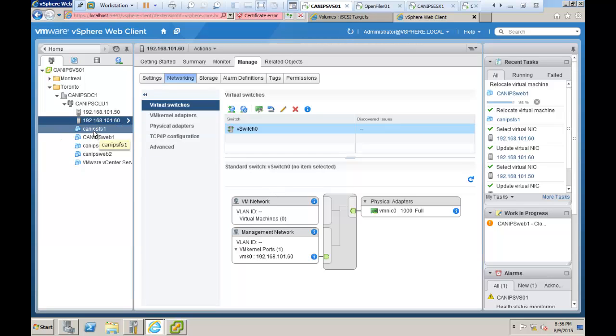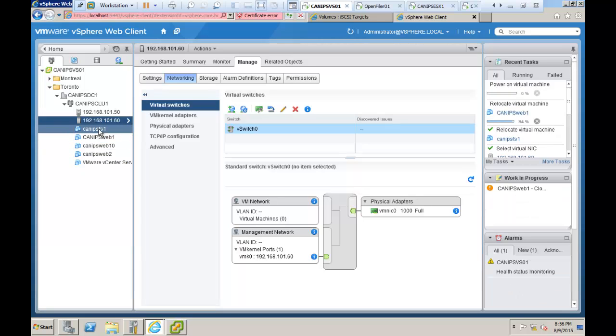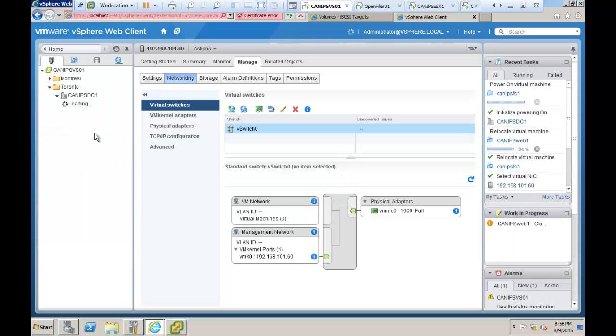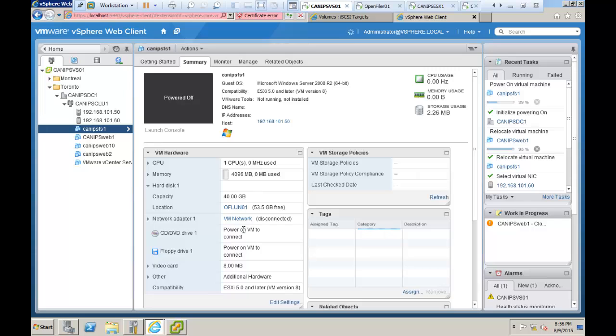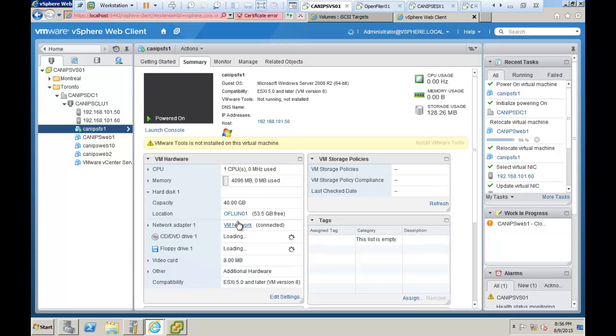Now guys, let's switch on this machine and quickly do a vMotion. So I'm going to power on this machine. At the same time, let's see where the VM is sitting at the moment. So first of all, if you go to the VM, it is on shared storage. It is on VM Network, so both are fine.